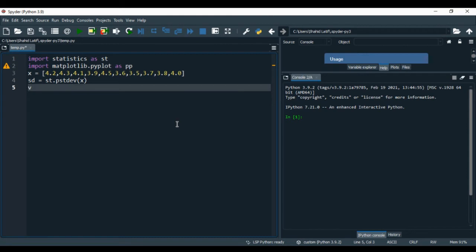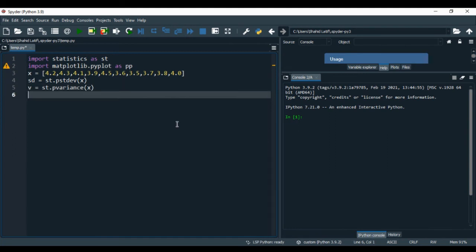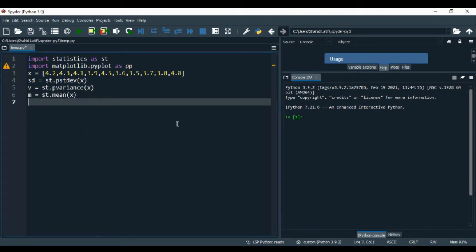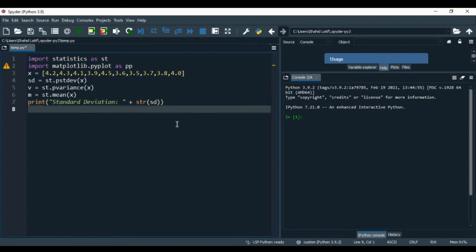Next, we will compute and store the variance of the dataset. We also need the value of mean or average for our demonstration. We will use the print function to display the values of standard deviation, variance, and mean. The str function is used to convert a number into a string.